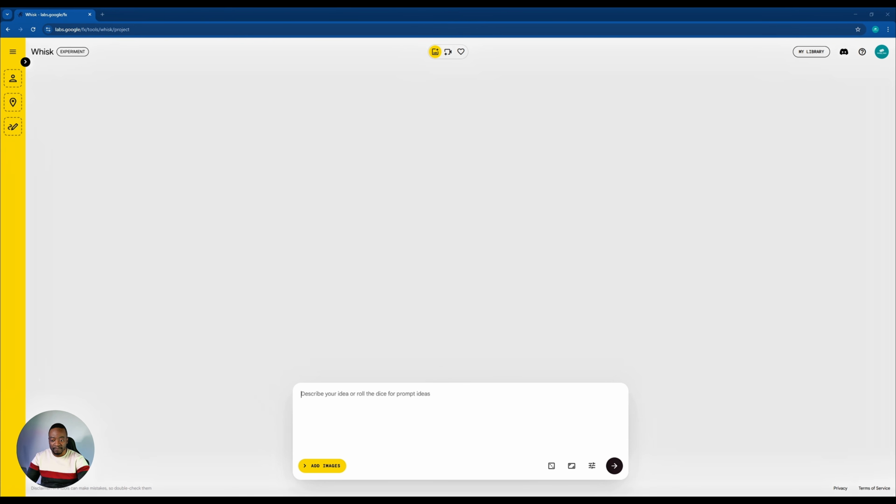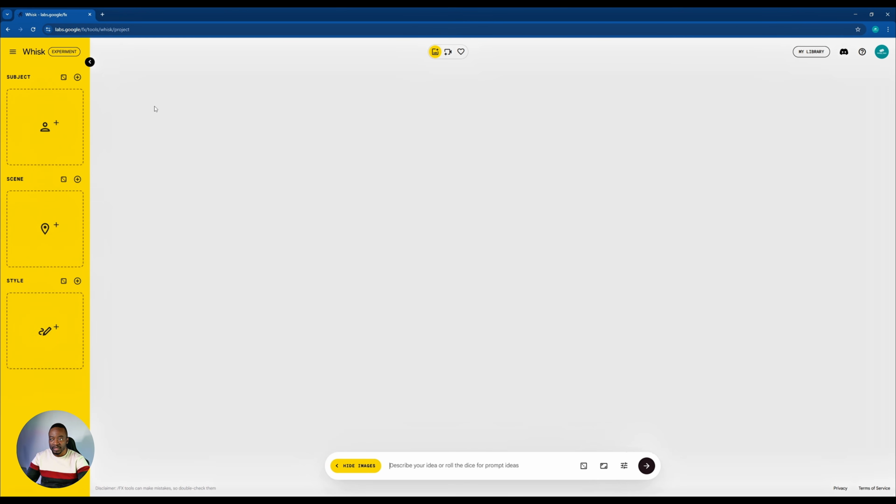So this is it. The next thing you will look at, if you look on your left corner, there is a word Whisk and experiment. There is an arrow right here which you have to tap to pop this side up, and you have the subject, the scene, and the style. I'll show you, and we shall explore examples on how to use these parts here that you see. Each slot here influences how the final image will look.